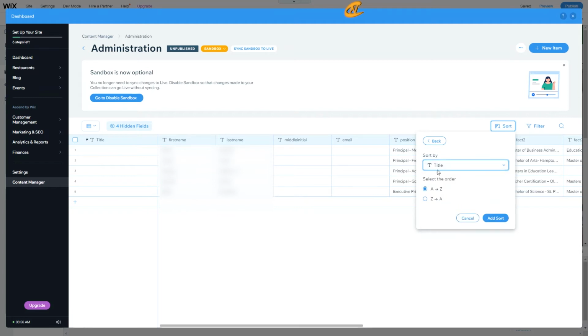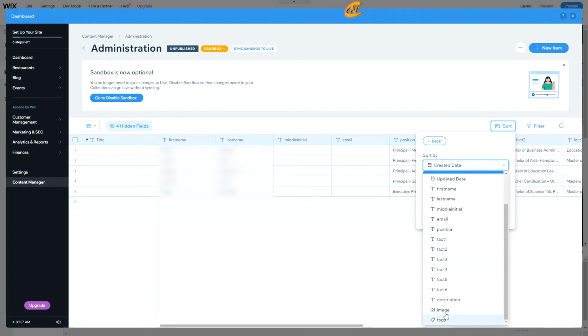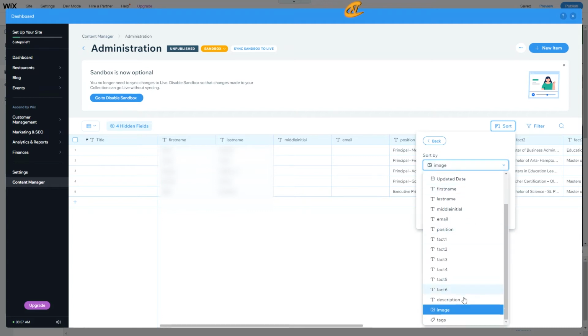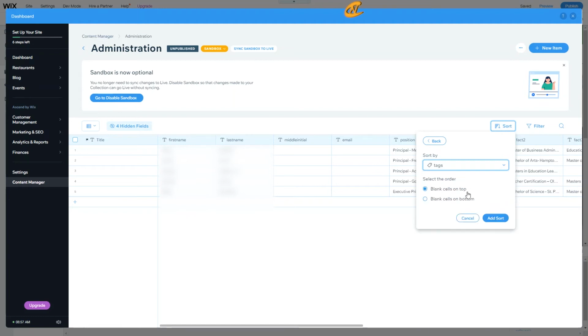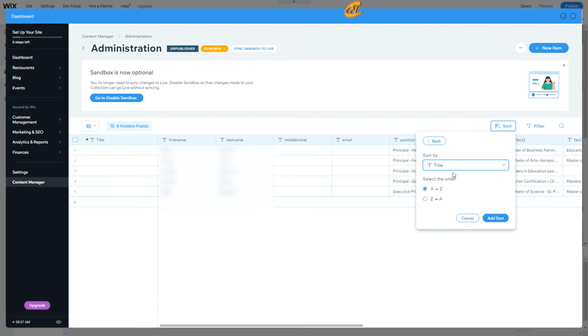And then also I can select it based on if it's a title, which if it's a text, it's going to do A to Z, Z to A. If it's a date, it's going to be oldest to newest and newest to oldest. Okay. And then also it goes down to if you want to do a blank cell on top or a blank cell on the bottom for the images, and then also for the tags you can do blank cells on top, blank cells on bottom. If you want to do numbers, it will just be highest to lowest and lowest to highest. Okay, so you can see that they give you a lot of viable options for you to sort.